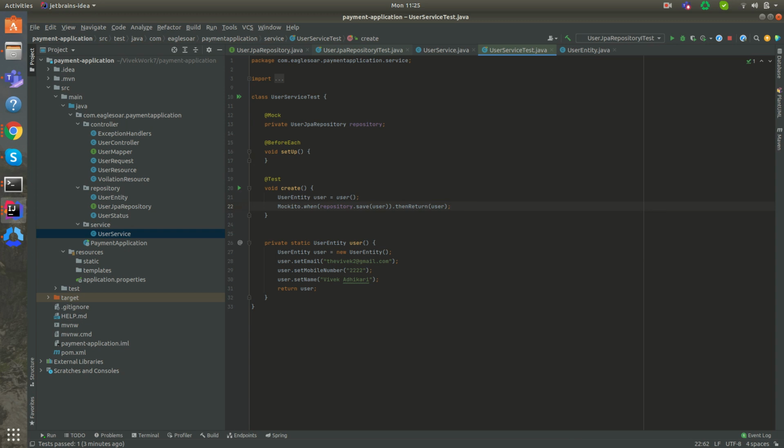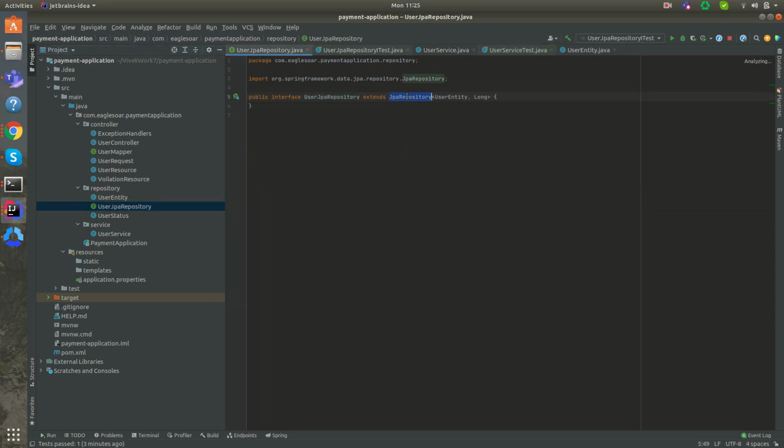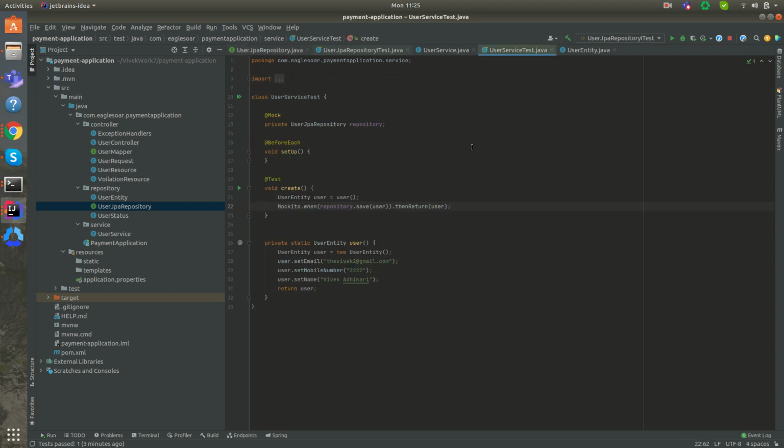We have already verified the repository out of the integration test, and we are not writing the unit test of the repository because it's basically functionality that is extending from the JPA repository. So we don't want to verify the unit test of JPA repository, which is provided from the library itself. So doing this, whenever we ask to save the user, please return the same user. This is what I'm trying to say with the repository.